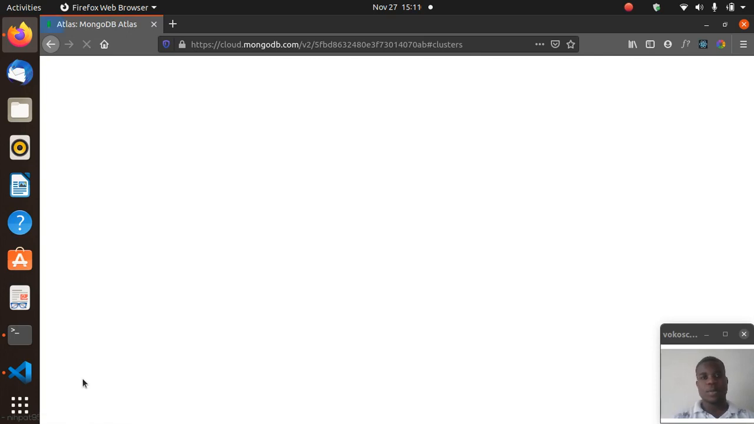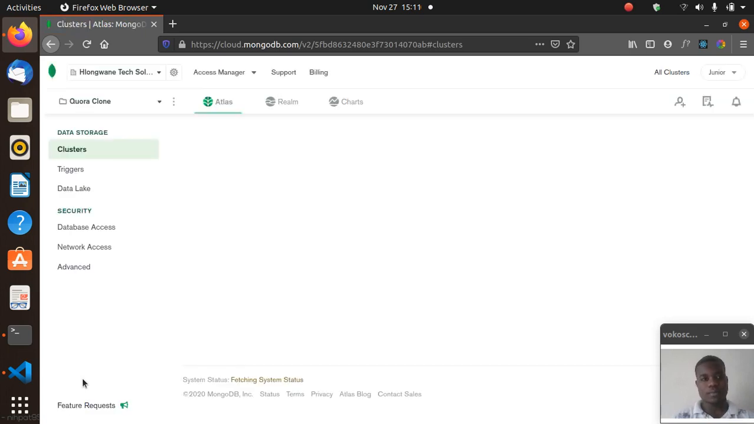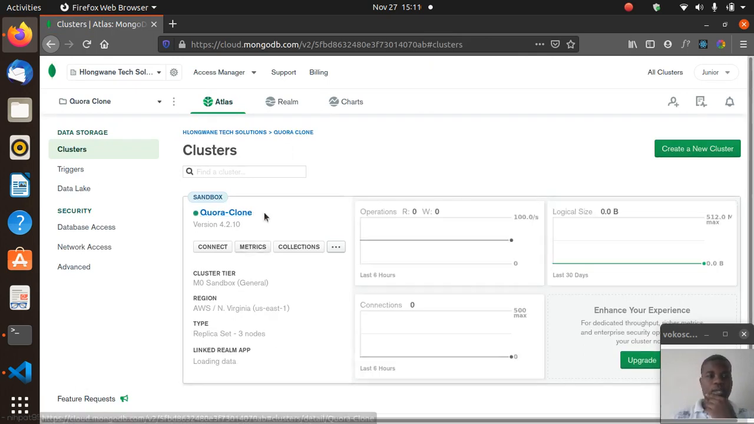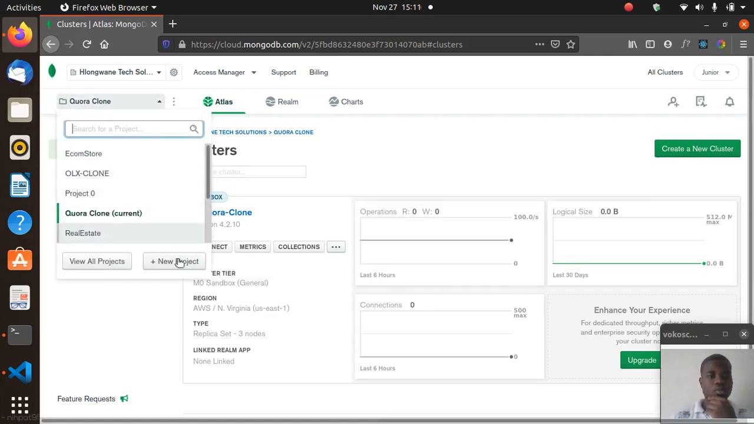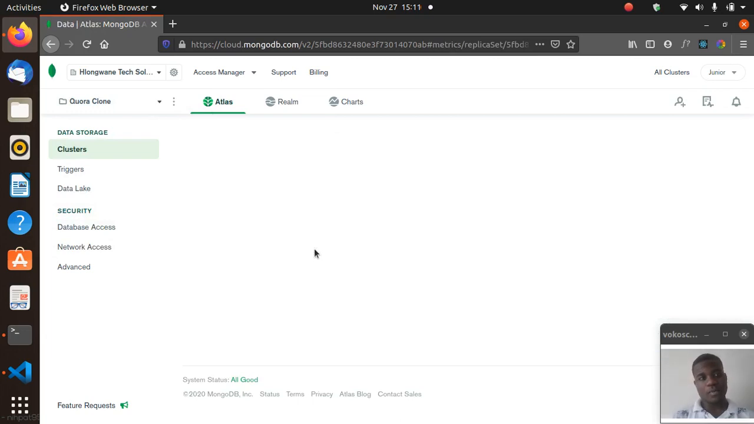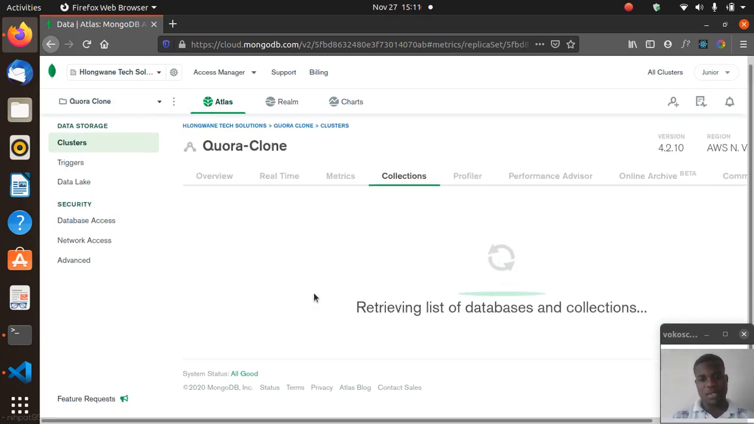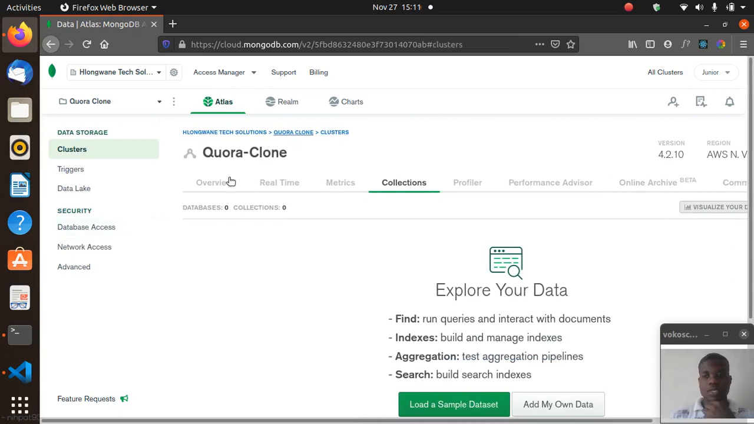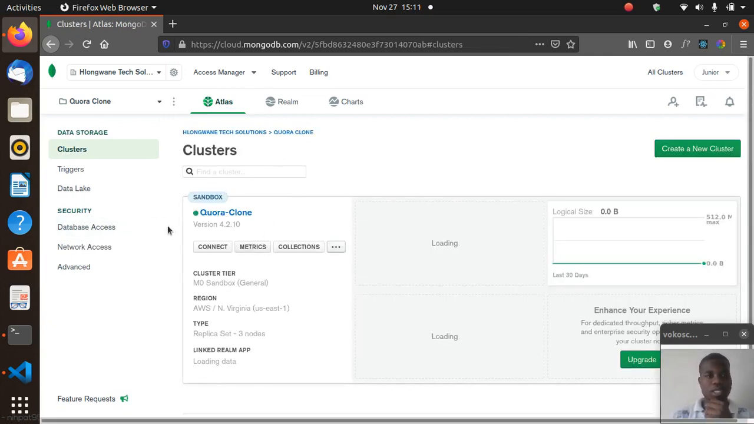So let's get this MongoDB up and running. Okay, so I guess I've already made a cluster for this, but there's nothing in this collections. So now what we want to do is go to new project, create a new project, and go through all the steps. So now let's just verify there's nothing here. I don't remember interacting with this. Yeah, it's clean.